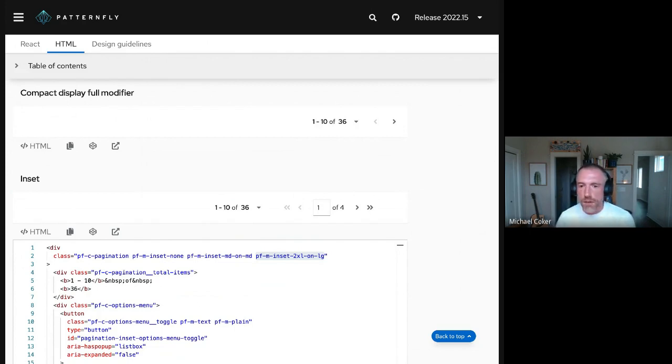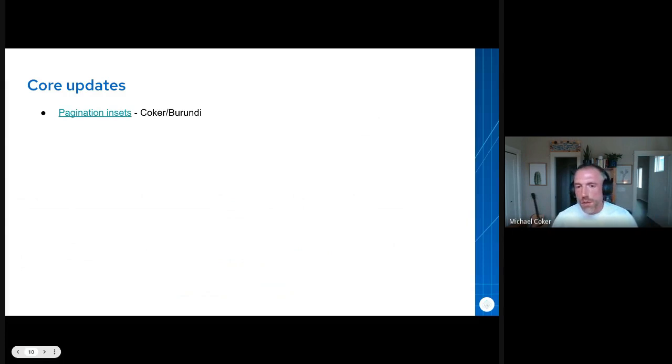So this is a sneak preview of that work coming up that'll be available in the React pagination component. And kudos to Burundi for working on this. However, I didn't have time to ask Burundi to present, and he's shifted some priorities toward his primary product. And so I figure I'll just mention it for him, but kudos to him as always for contributing to core.